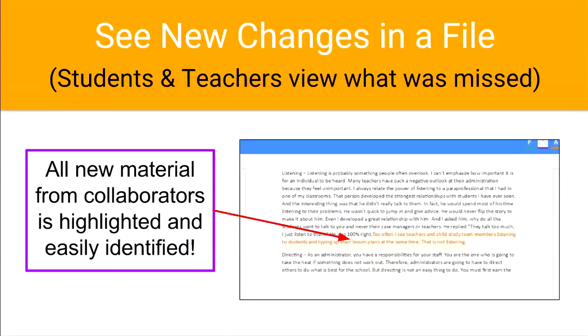See new changes in a file. Students and teachers view what was missed. Right now I'm going to take you to my Google Drive and we're going to open up a document and we're going to see what I missed. So let's go take a look.